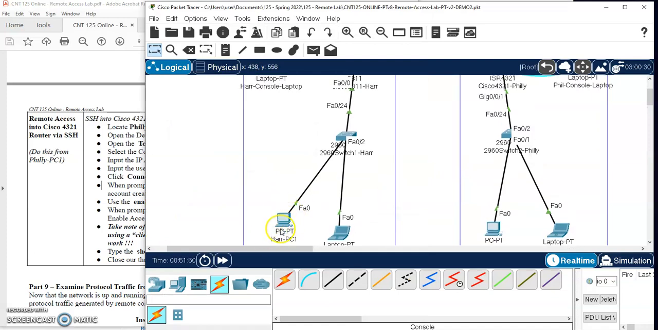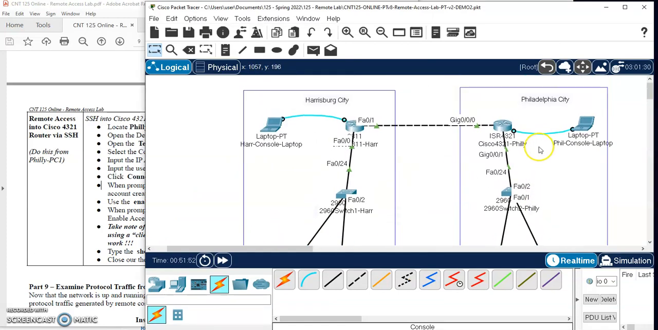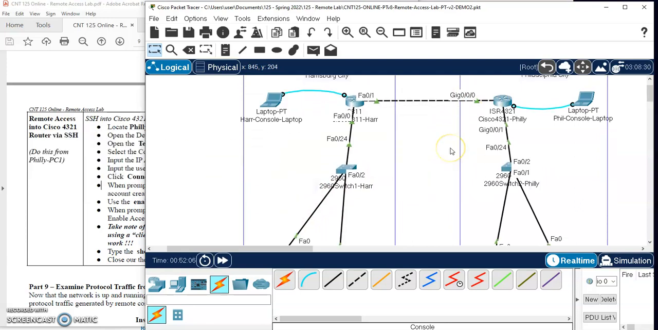Now, I don't have this written in, but if we go a step further, what if I am in Harrisburg and my Philadelphia counterpart calls me and says, hey, I'm having trouble in this router. Can you help me? Well, depending on what it is, I might be able to remote into that Philadelphia router while I'm sitting in Harrisburg to help them work on it.